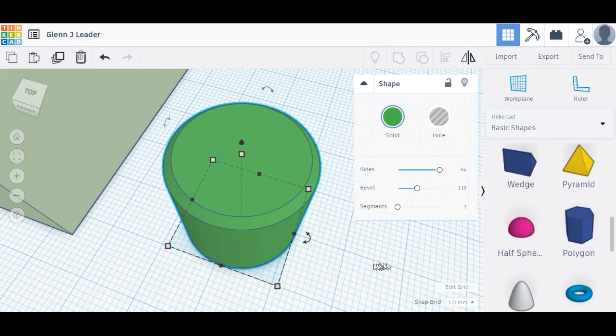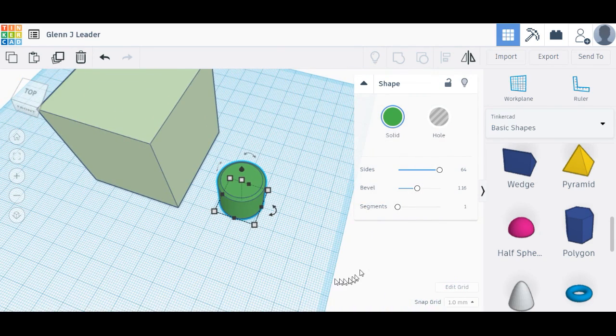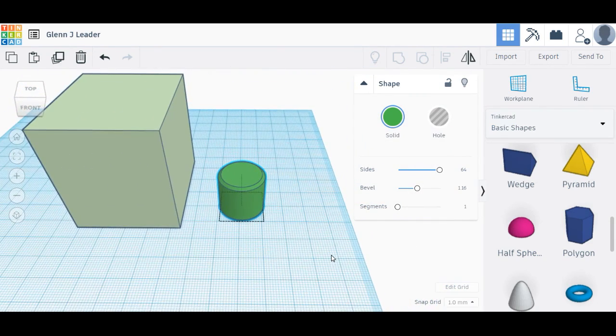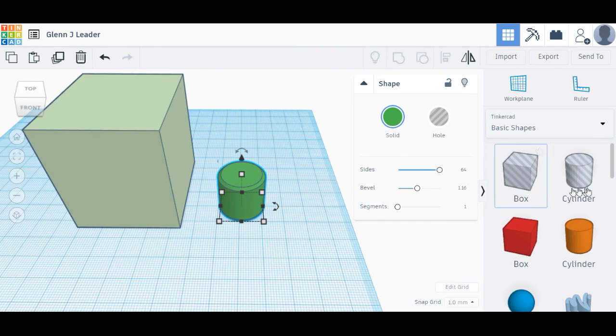I want you to be very familiar with how all these work, and then go on to the next lesson, where we talk about grouping objects and where we use the hole and where we discuss the box and the cylinder. So I'll see you then.